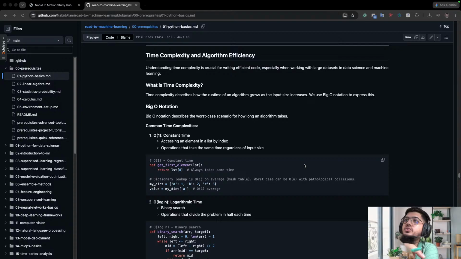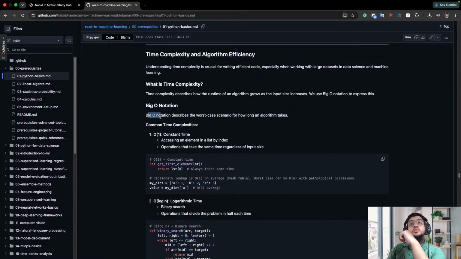We use big O notation to express this. What is big O notation? Big O notation describes the worst case scenario for how long an algorithm takes. So when anyone tries to build something, he has to think about the worst case scenario, right? So he has to make the algorithm in such a way that it can handle the worst case scenario, right?